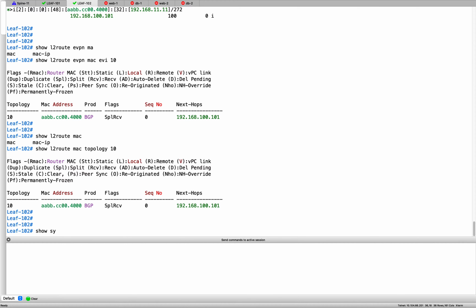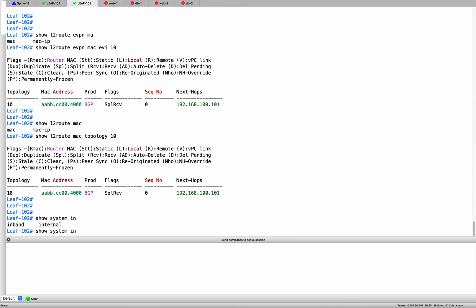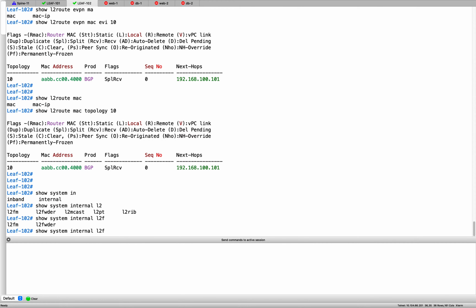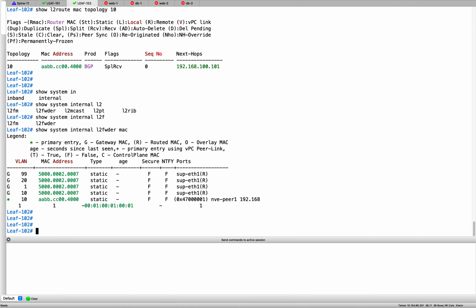So how do we check the MAC table? Show system internal L2 forwarder MAC. You do that and you can see this is the entry, right? So we have learned it from BGP EVPN. So that is looking good.